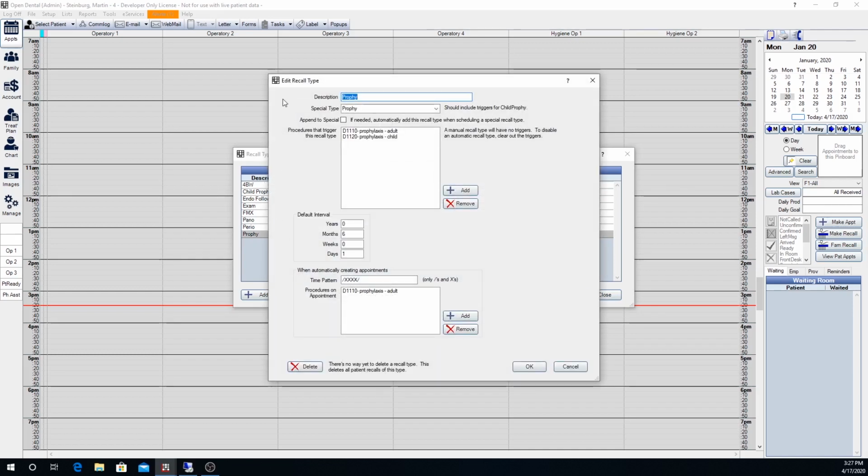Recall Type window. The description of the recall type is at the top, the special type associated to this recall. The Append to Special checkbox would only be used if this recall type is a custom recall type and you also want to have that particular recall type attached to the next special type appointment for the patient.